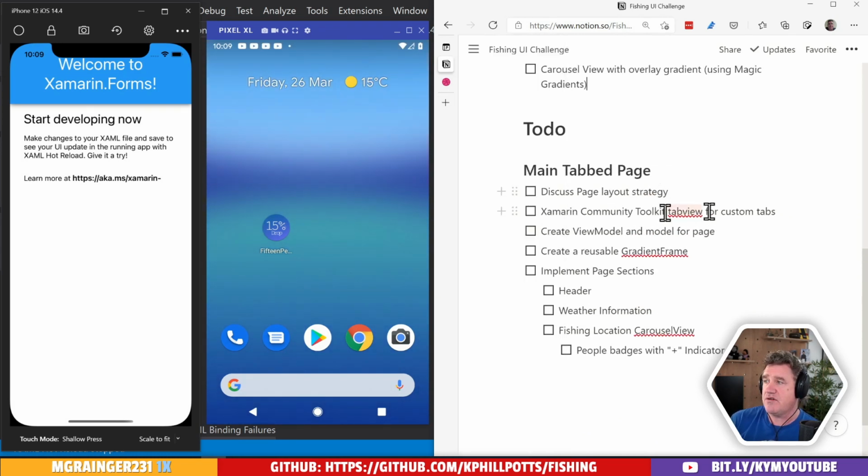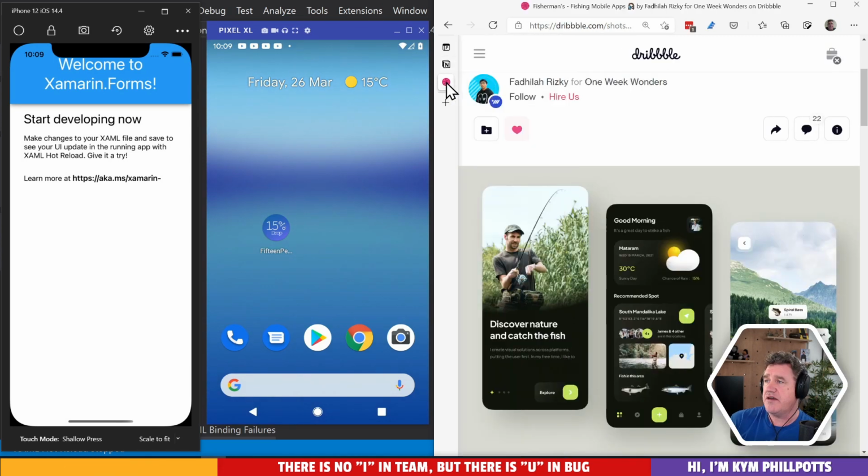So let's have a look at that. I've written myself some notes here about what we're going to need to implement. We'll start by talking about the layout strategy. Then we'll add in a tab view from the Xamarin Community Toolkit. I haven't done a lot of work with that, but we'll give that a go. We're going to need a view model, of course, and we're going to create some reusable things like a reusable gradient frame, just because the design itself uses this same sort of gradient as it does down here.